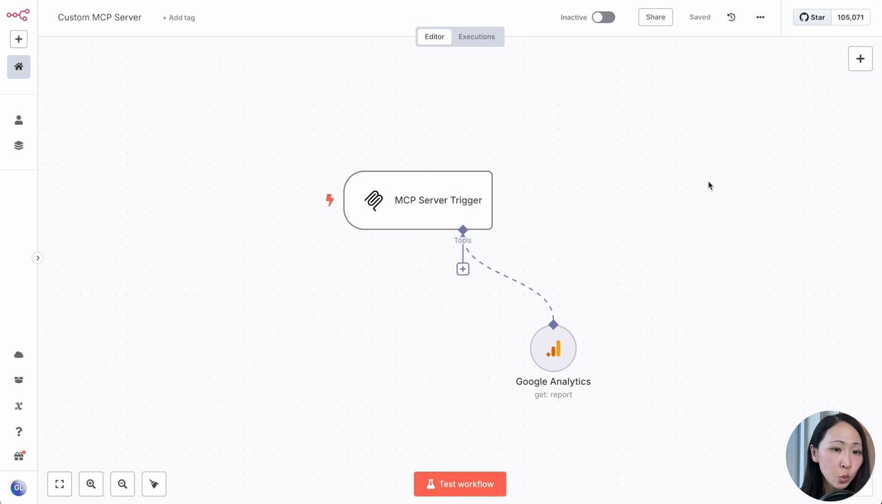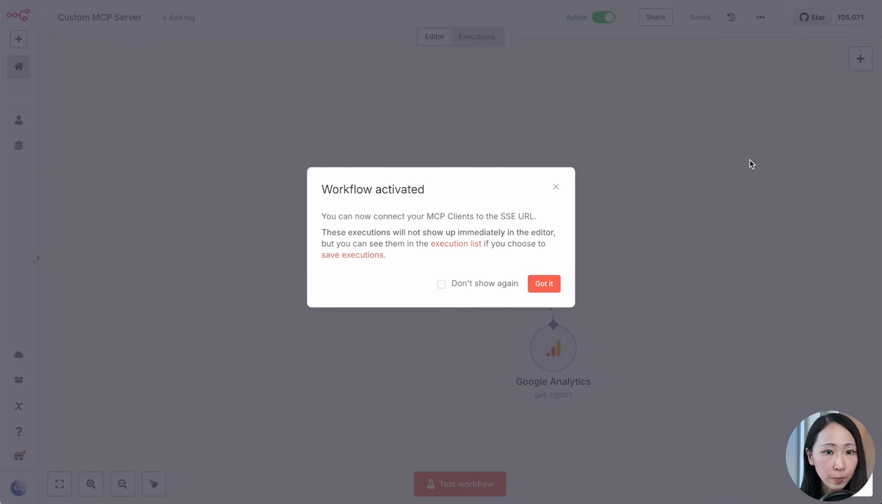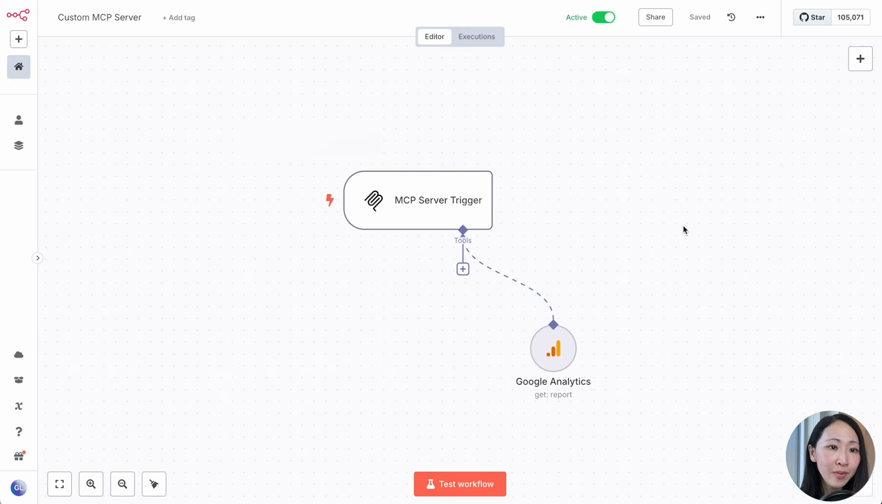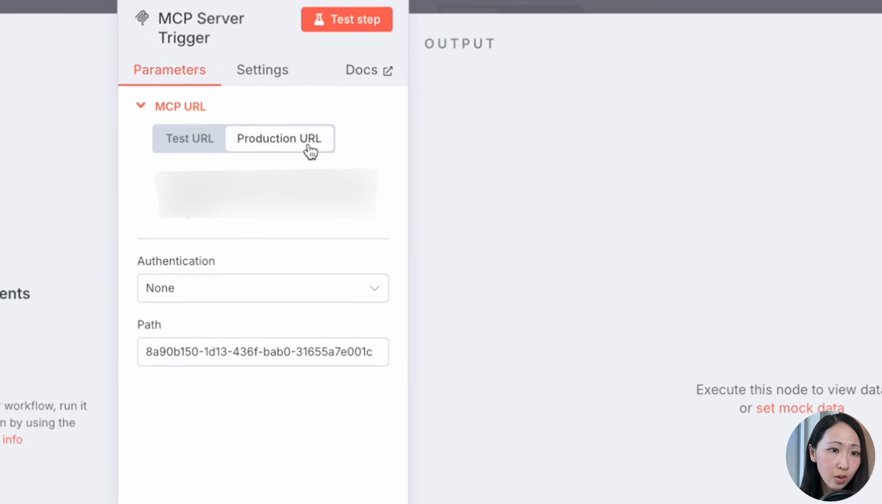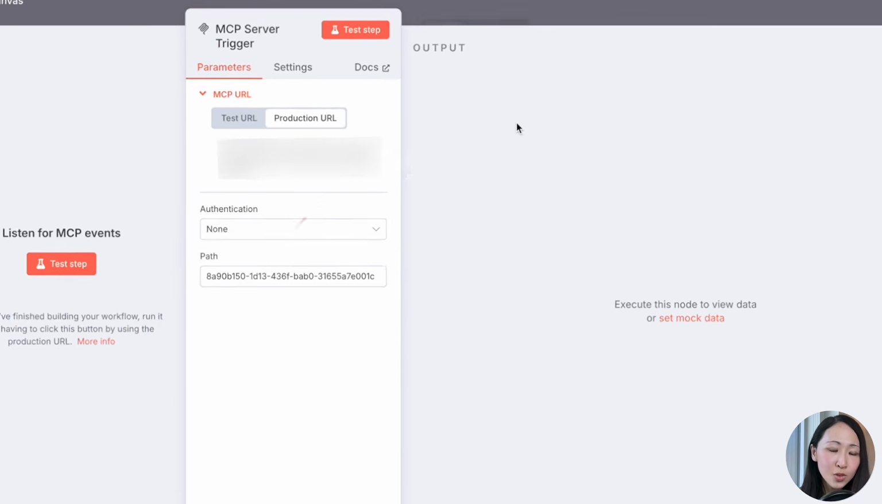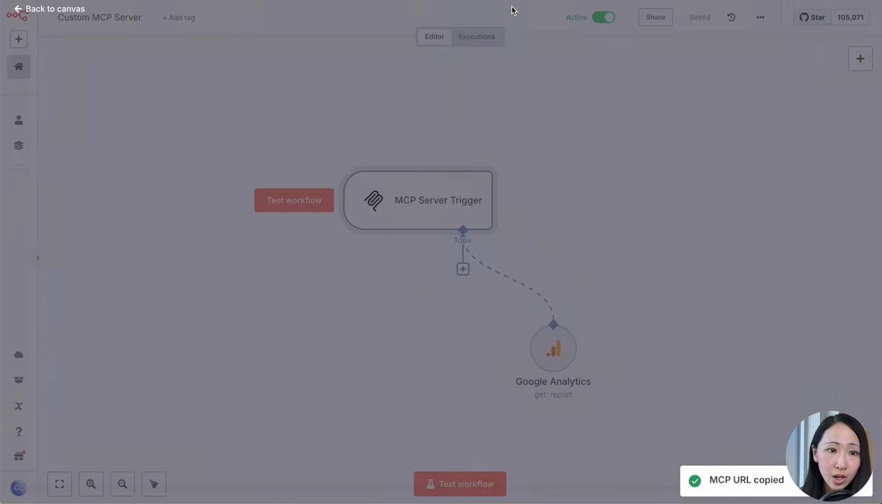And to make this work, we need to first activate this workflow, and then click the MCP server, and under the MCP URL, you will see there is a production URL, and this is your remote MCP server URL. So copy it as we are going to add it to your LLM.